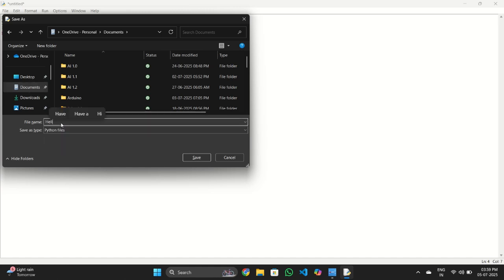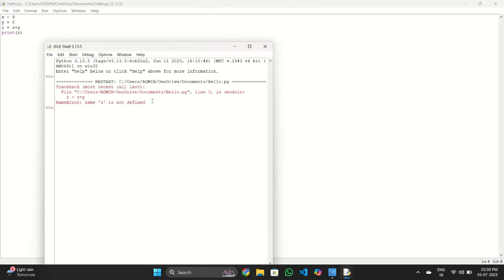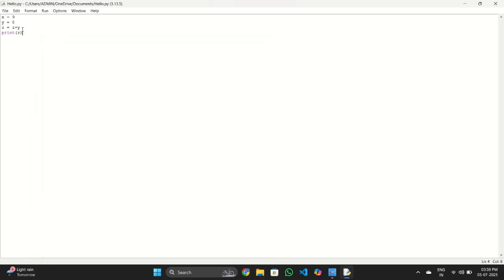We'll now quickly save our program as hello, and let's run the program now by pressing F5. It's an error because there's a mistake in the code. I'll just change it. It should be x, and then we run the code, and here's the output 17.